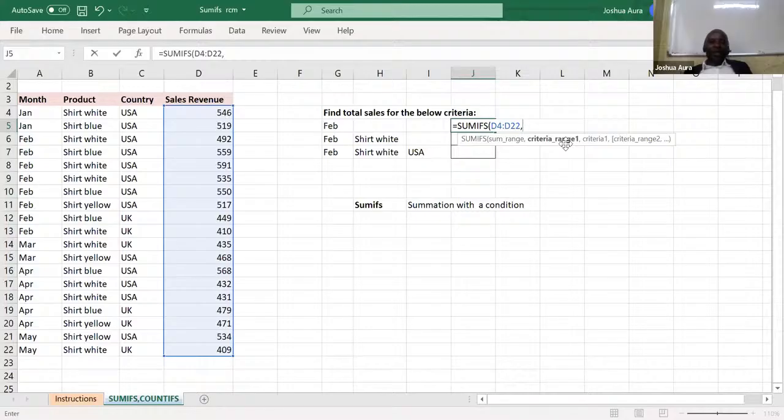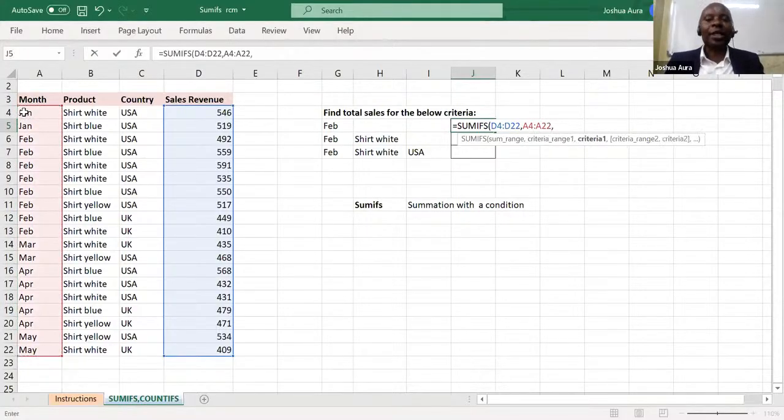So it's column A, isn't it? It is where our February month is found. So, ladies and gentlemen, the criteria range is column A. So the whole of column A has to be highlighted like that. From there, we say a comma. Then they want me to give them the criteria itself.